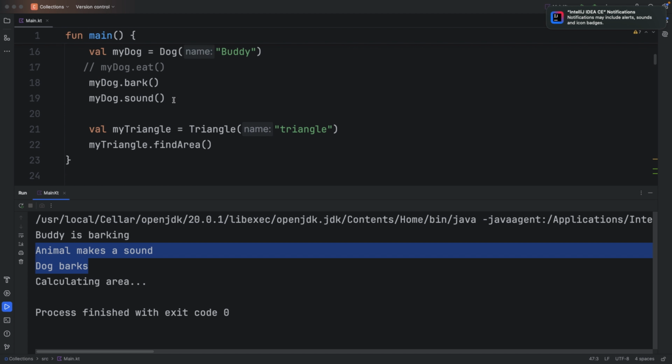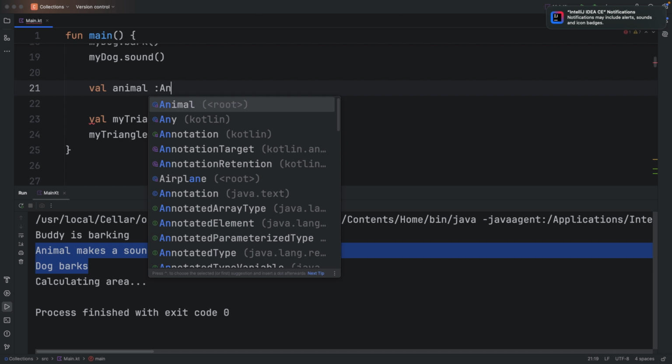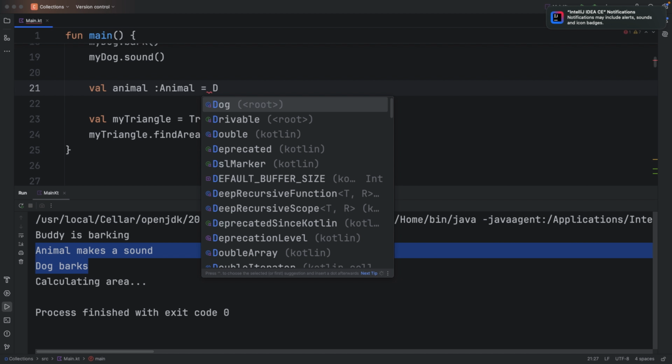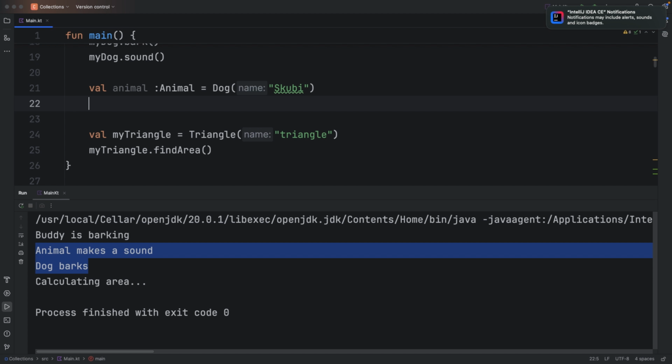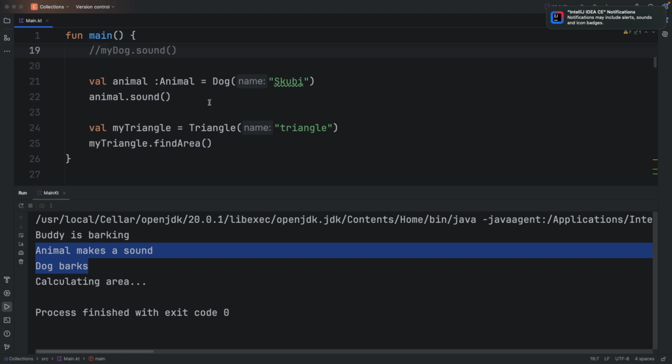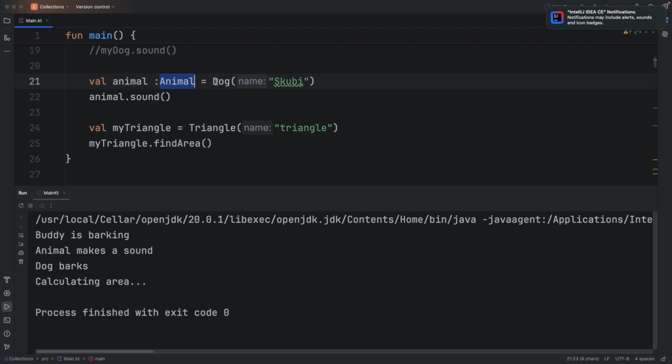Let's create an Animal. So we have today's dog and then you have animal sound. If we run this, it creates another animal, but it's acting as a dog. See, we treat the Dog object as an Animal, but when we call the sound function, it behaves like a dog and barks.